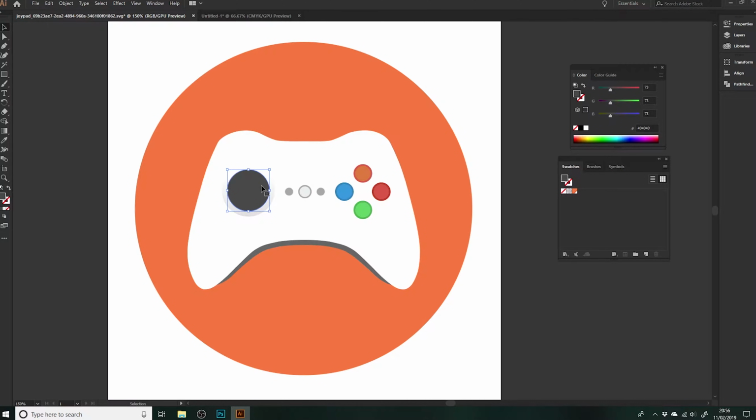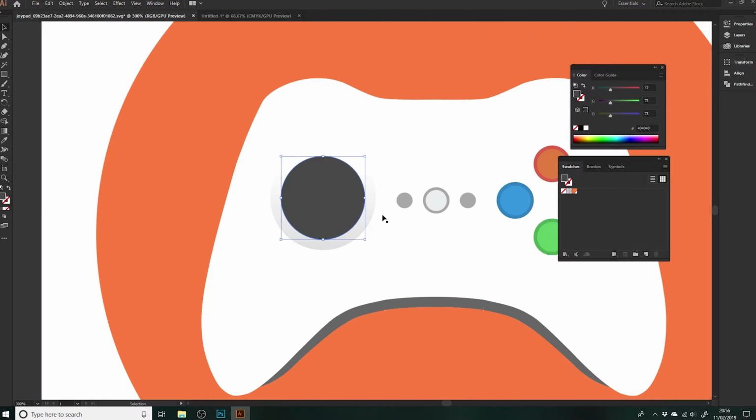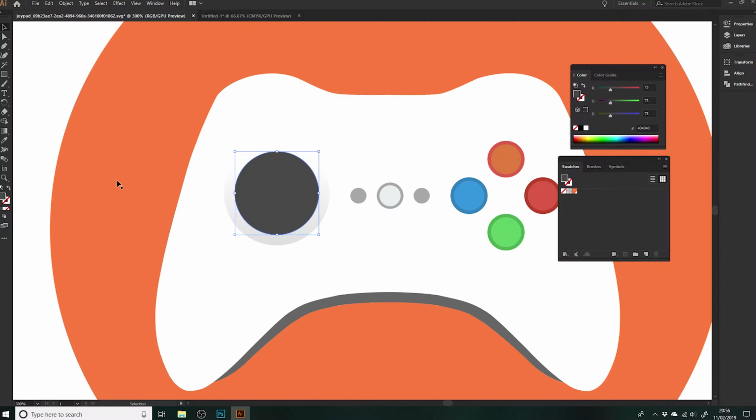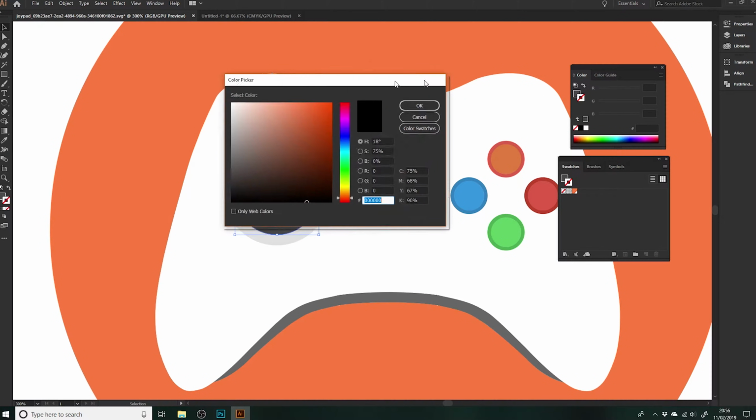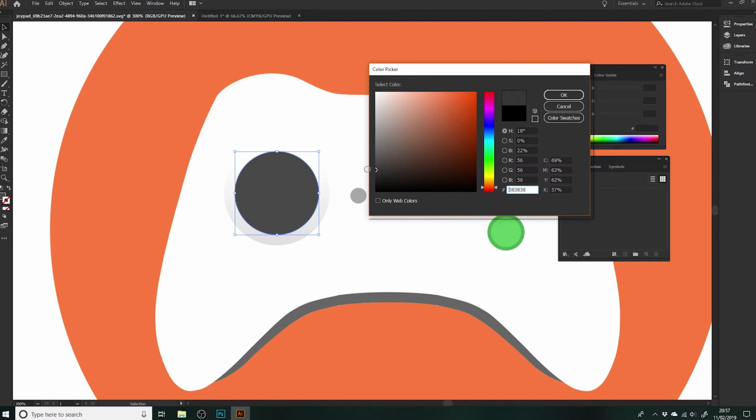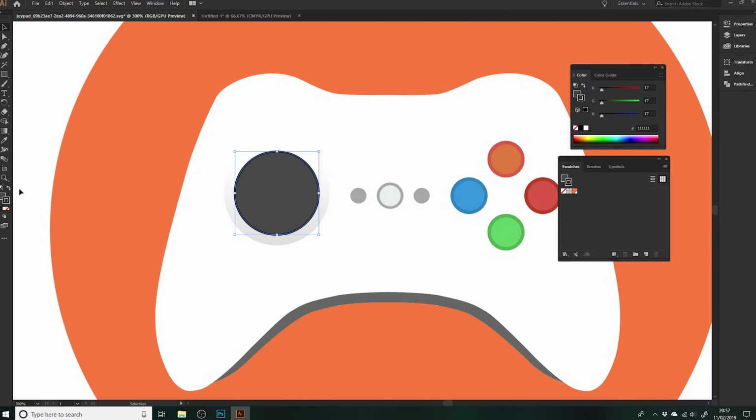So we like this black, we want to keep this grey, but we want more of a black stroke around it. What we do is, this is the fill colour here, and this is the stroke colour. So you click there, you can double click here, we'll make this much darker around the rim. So we've got a nice black rim there.